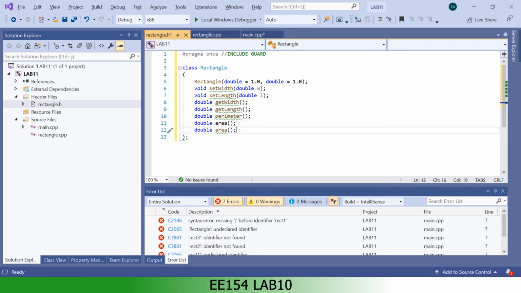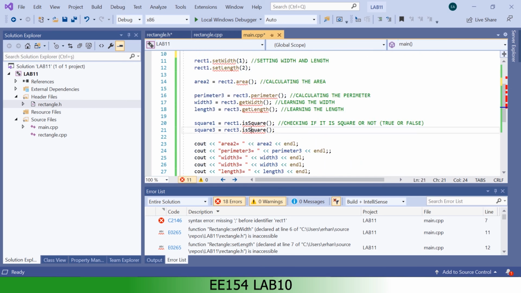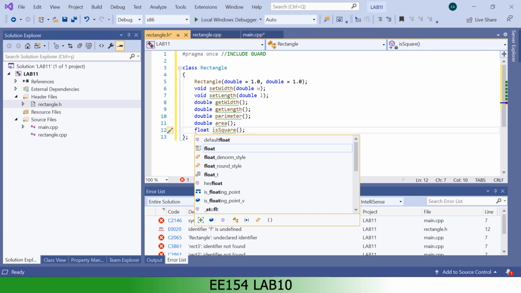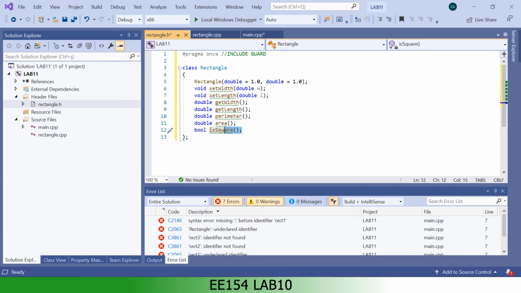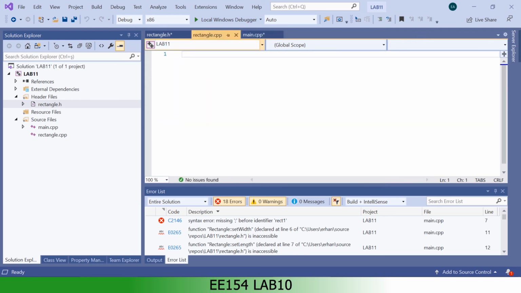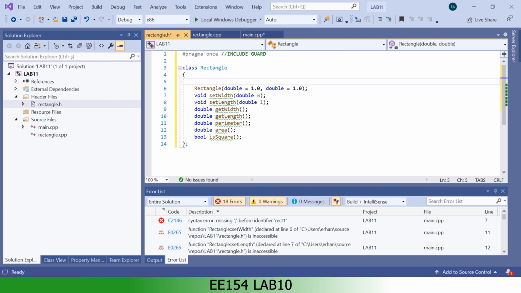Okay, one more. What was that? It was a square function. However, its return type is not double. It is actually bool. Sorry, boolean. And all these member functions are public because we are using them in our main file. Let's make them all public.